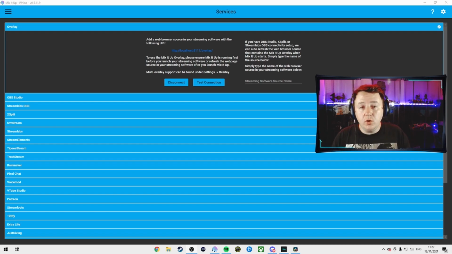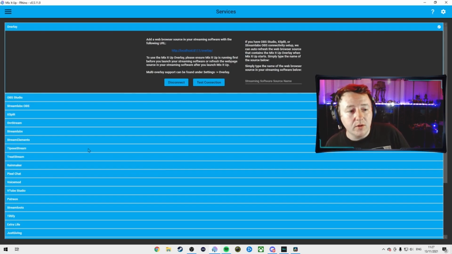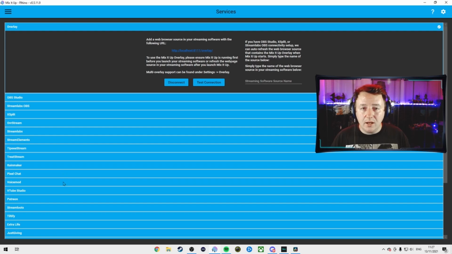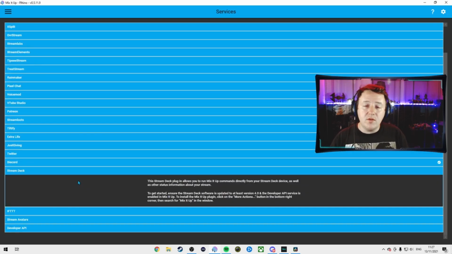So for those of you who are lucky enough to have a Stream Deck, you can also add that into it by going down here and going to Stream Deck, and then you run the plugin for it. Now there's loads of others that you can add in here as well. Make sure you connect everything that you use to mix it up, and this way you can consolidate everything to be controlled by one bot.